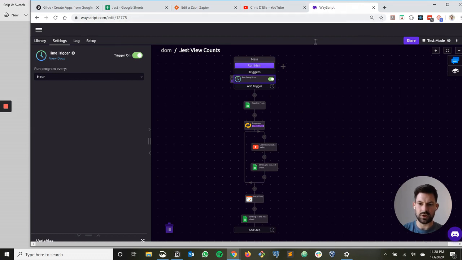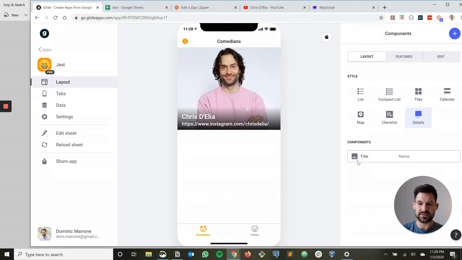All right, so last step is I'm going to go back to the app and I'm going to begin styling it. And then we'll also add more data so you can get a preview of what the final product would look like.